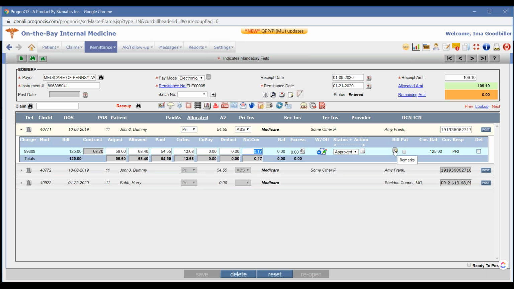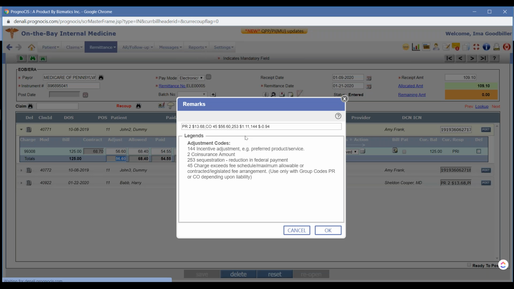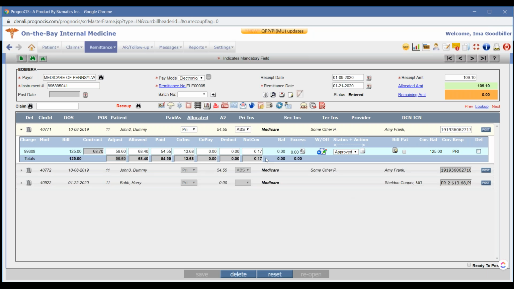And how you can verify that is under your remarks. You can see your different reason codes at the top, and you can see the adjustment description beneath it. So you can see that 253 is a $1.11 penalty. 144 is a 94-cent. Oops, and I just rearranged that. And then 94 cents is the penalty. So if we come back down here, 17 cents is the difference between that.